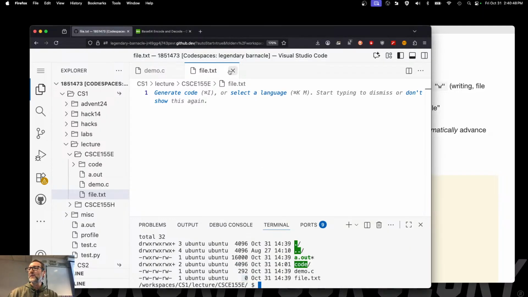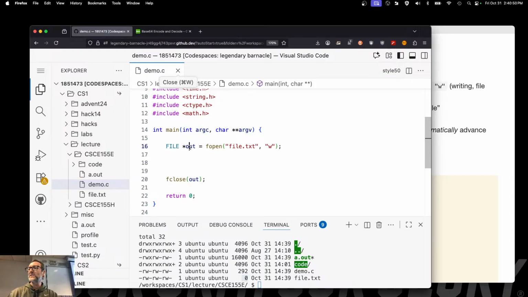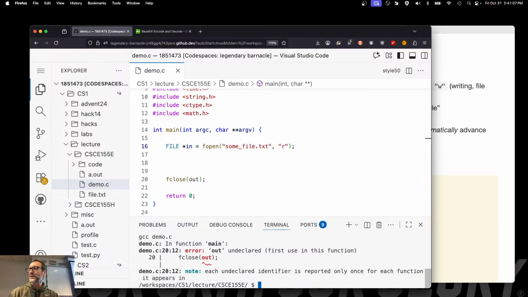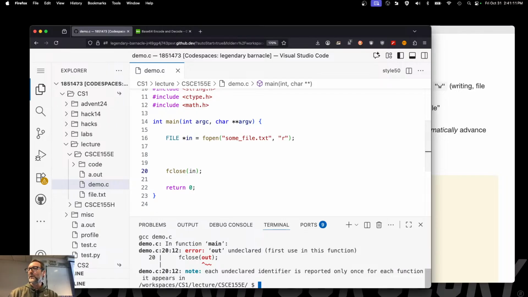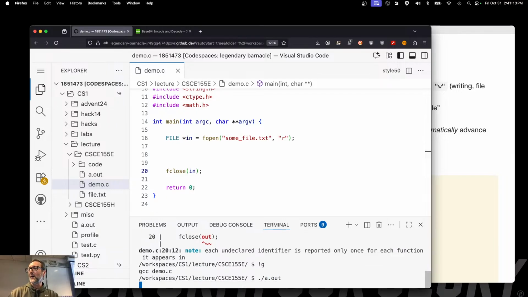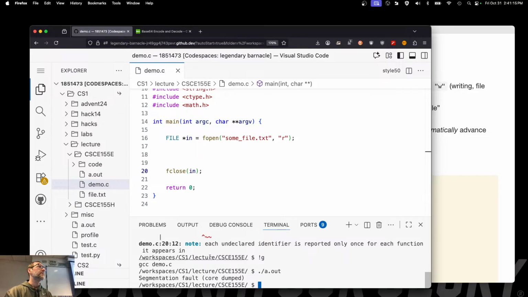Okay, so let me come over here and let's go ahead and change this to an input file. And if I'm doing input now, it's no longer reading or writing, it is reading. Okay, and let's go ahead and go with some file.txt. Okay, and then we'll close it. All right, in. Now that it's an input file, gcc, a.out. Right. Segmentation fault. Right. What happened here?